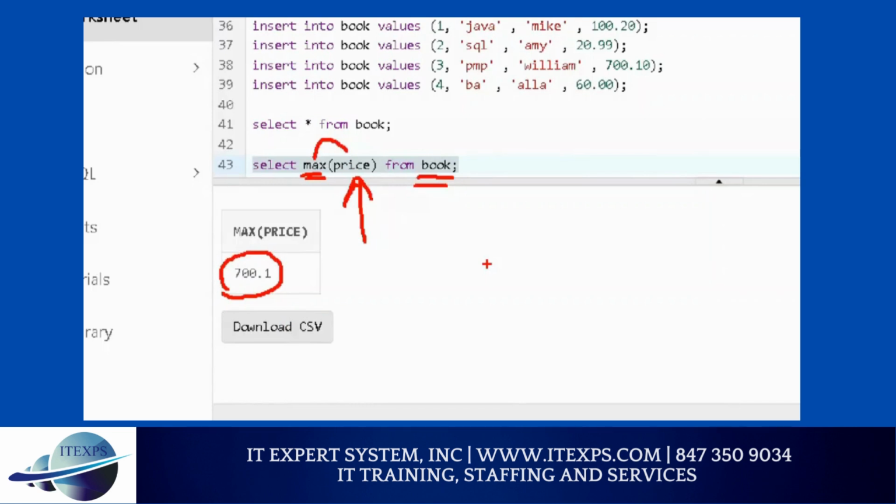Most of the students, when they go to an interview, they get asked this question, like max, min, count. This is the most popular question, and I have seen many times students say, wow, that was an easy question, because they have done it.